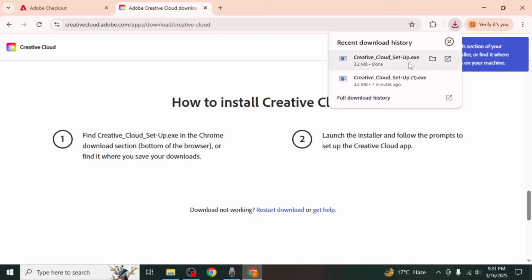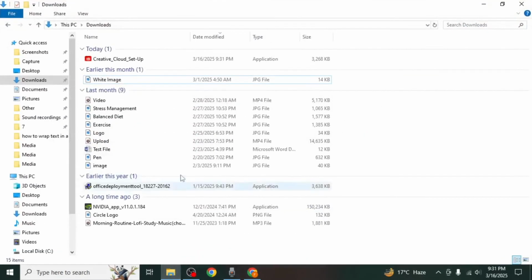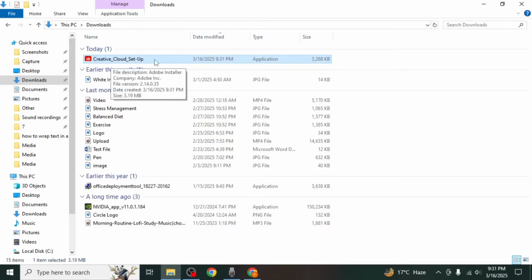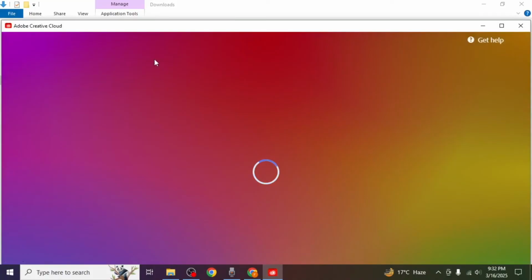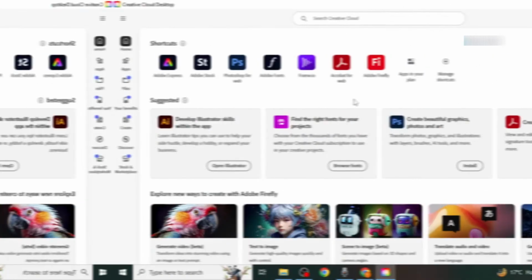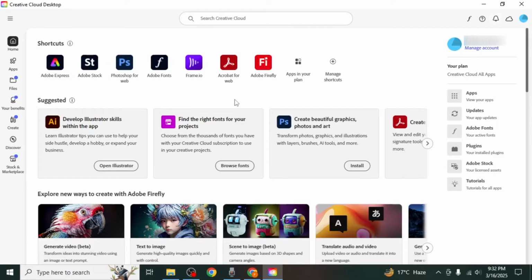Once the file is downloaded, go to your Downloads folder, find the Creative Cloud setup file, and double-click on it. The installation process will begin. Follow the on-screen instructions and wait for the installation to complete. Once Creative Cloud is installed, open it and sign in with the same Adobe account used to purchase Illustrator.